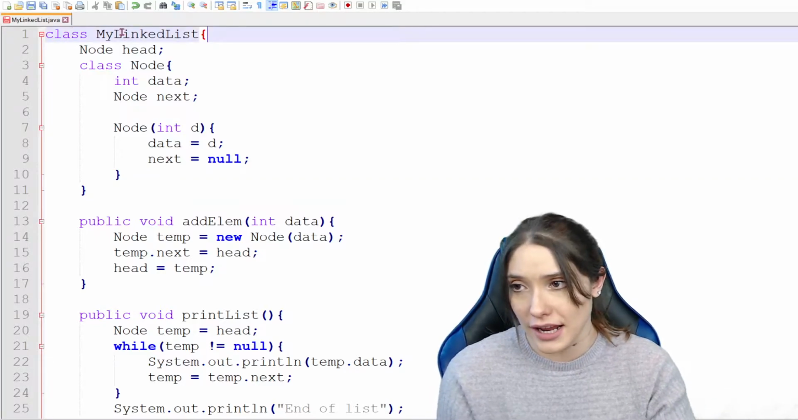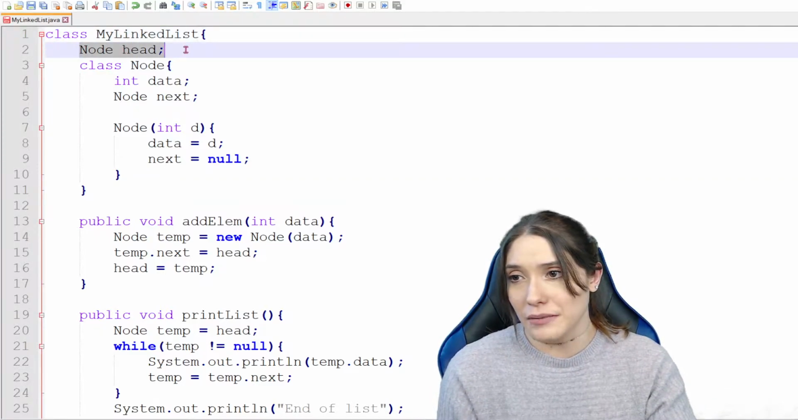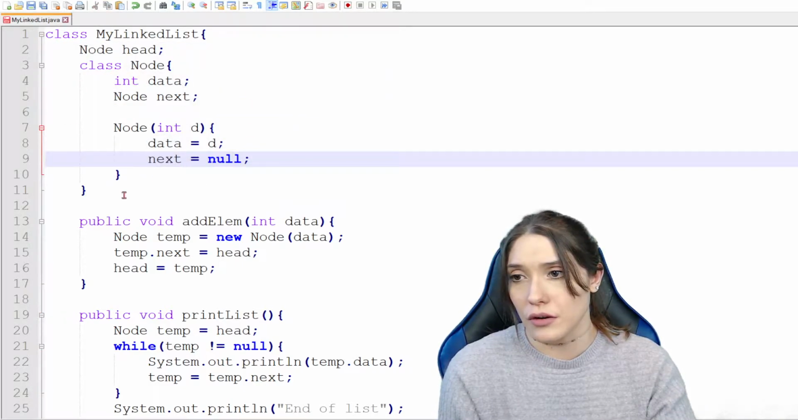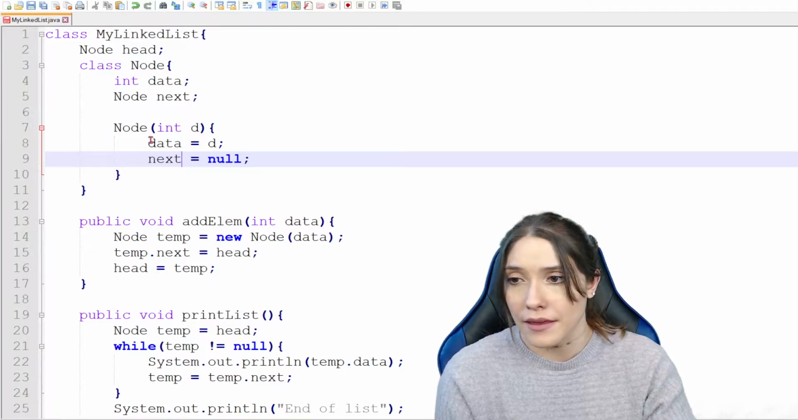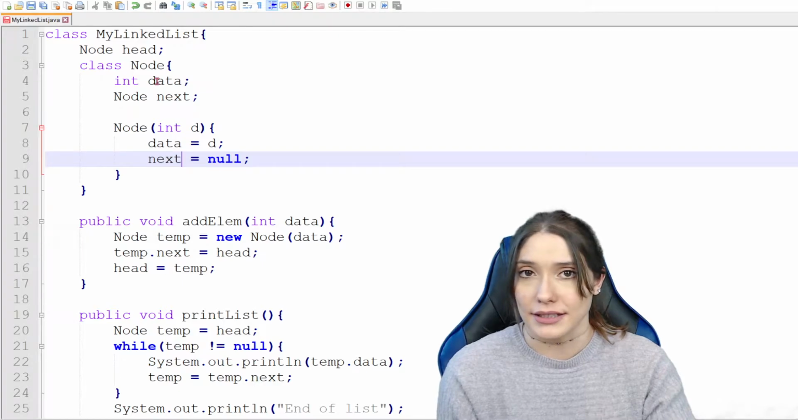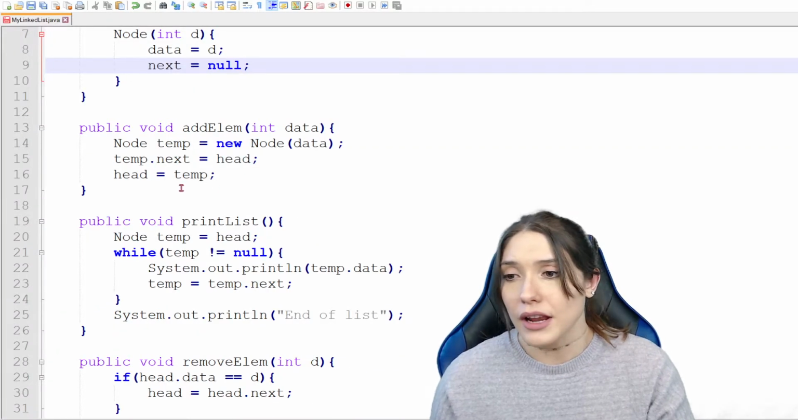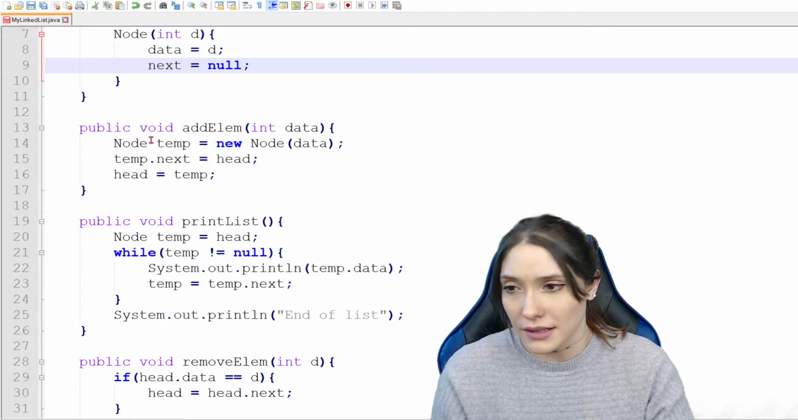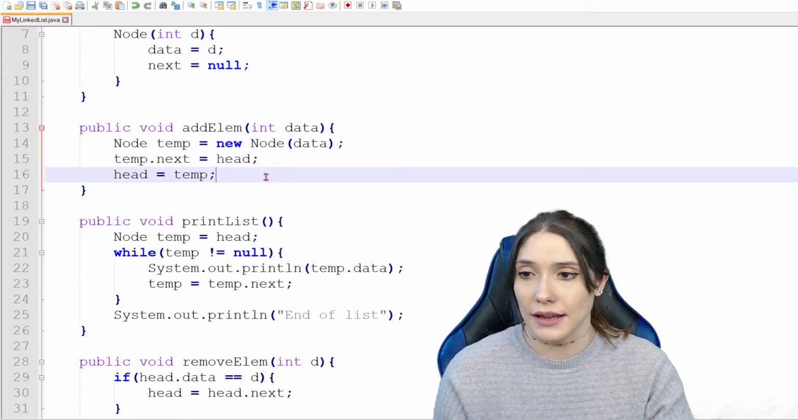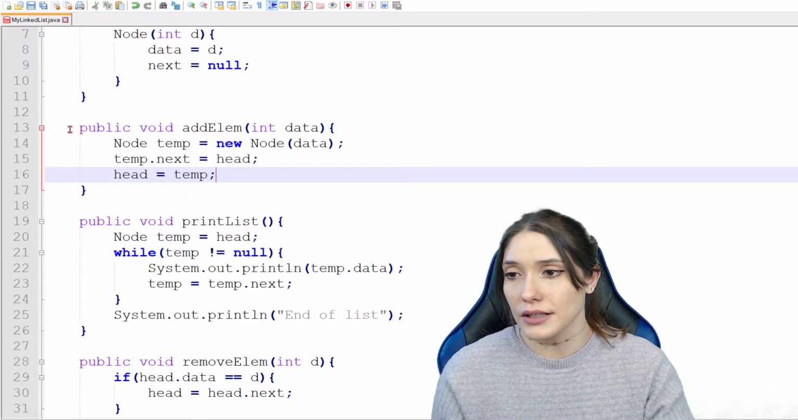The first thing is I implemented a node called head and a little constructor for the node class. So I have my next pointer and my data, the element, which we made an integer. So this is a list of integers. Then I created this add element, which is like a push function. It adds an element to the very front of the list. So here is the code for that.